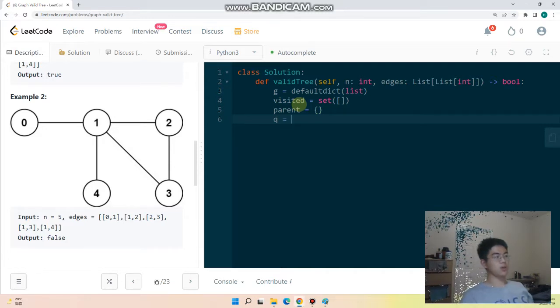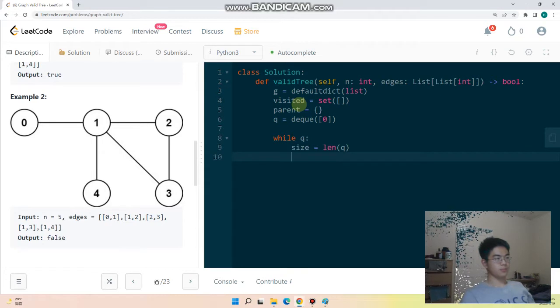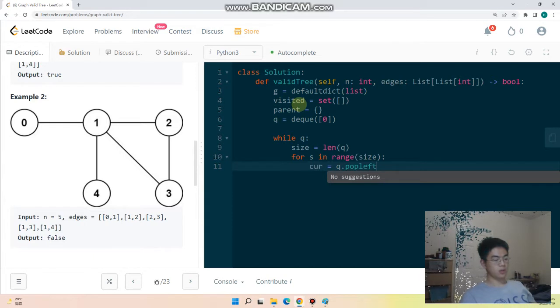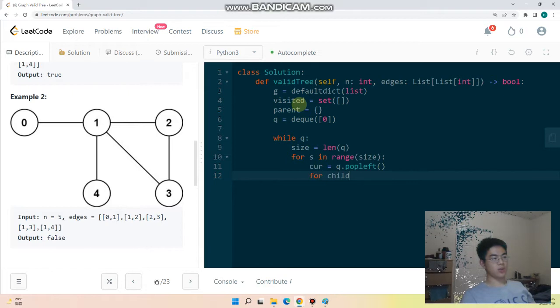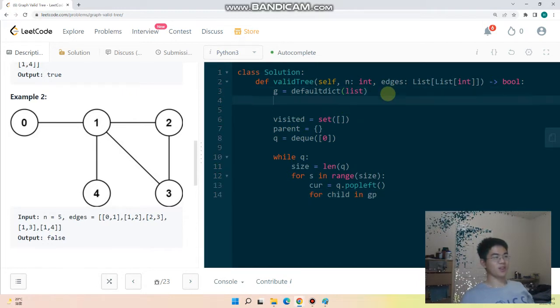Because we can start from any node in the graph, we can just start from 0 for convenience. Every time we pop the current node from the queue and go through its children. Oh, I forgot to build up the graph. Sorry about that.